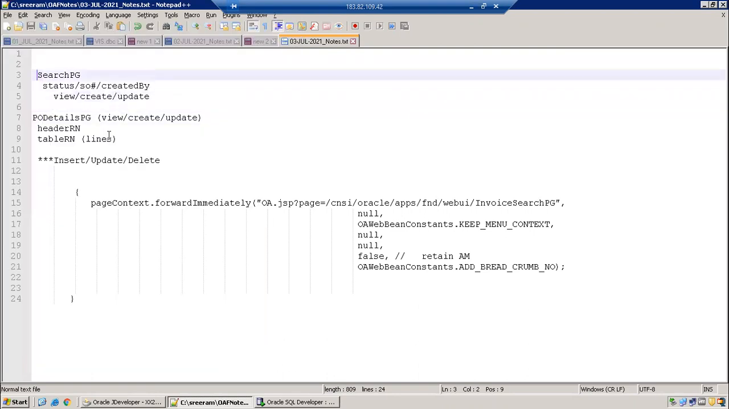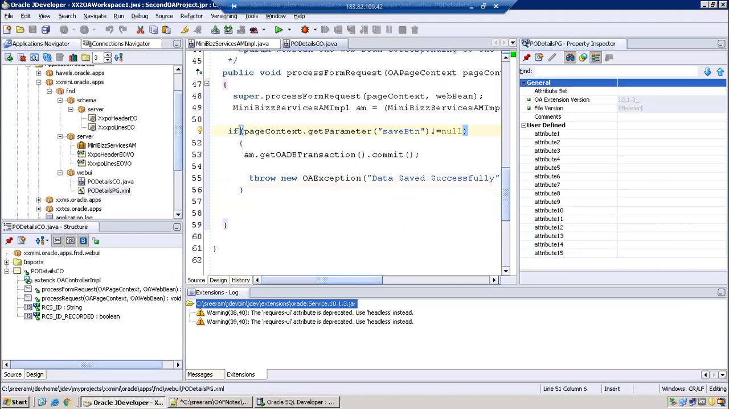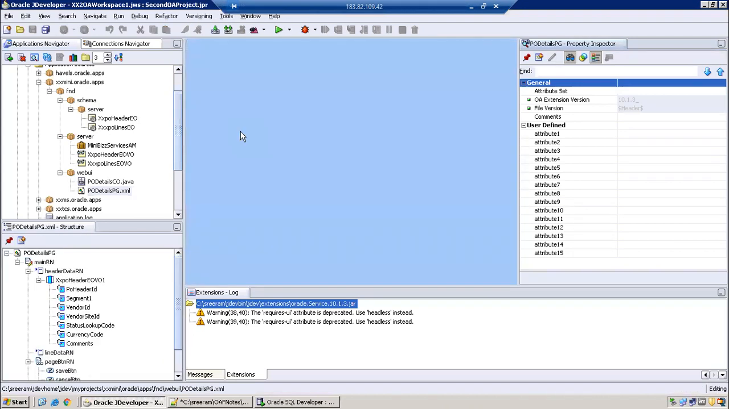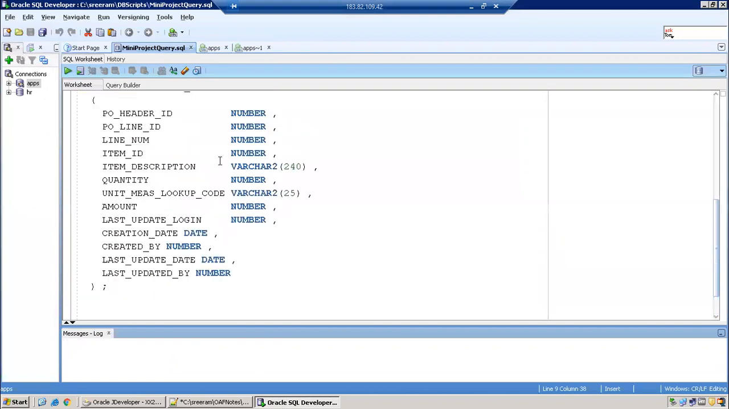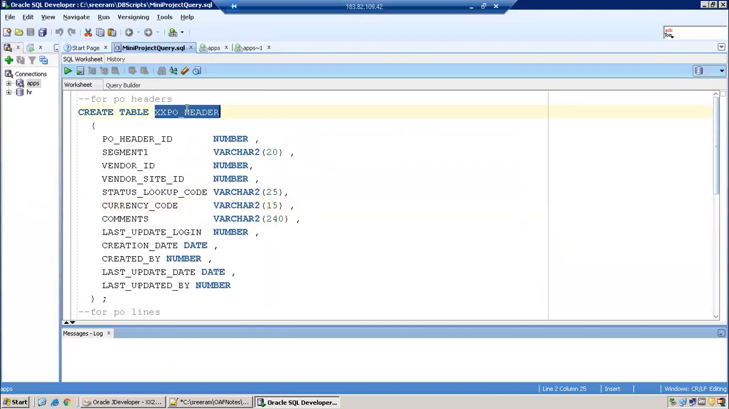So let me name this page as pivot search page. Now in the search page, we require a VO, right? The best thing is this VO should not be used. The basic reason is this is an updatable VO and we are already using this particular VO in our DML page. So it is always better to have a separate VO for read-only purposes. So now I'll just consider only this VO.